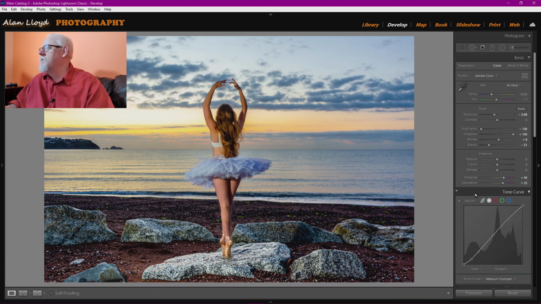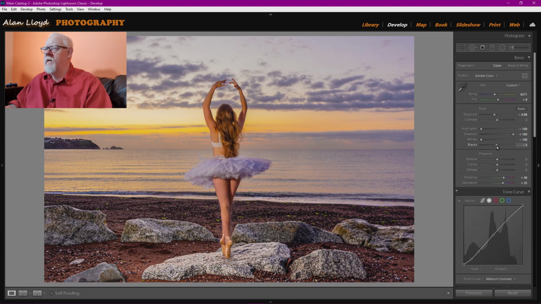I might warm the image up slightly, taking the temperature away from the blue. There we go, look at that, I can come up to there, I think that still looks good. Add a little touch of pink, maybe not that much. Again, it's just a case of playing until you're happy with the image. I think I'm happy with that so far.